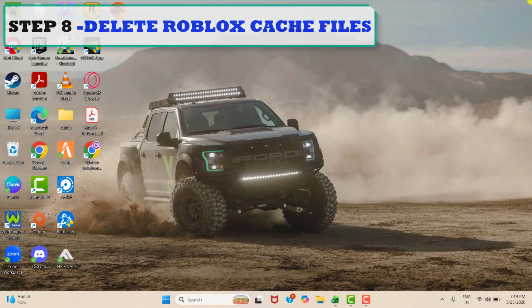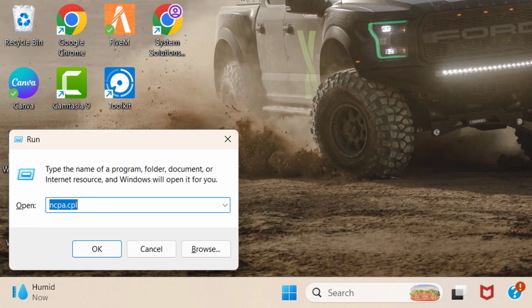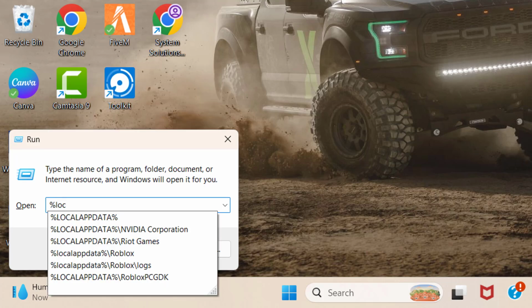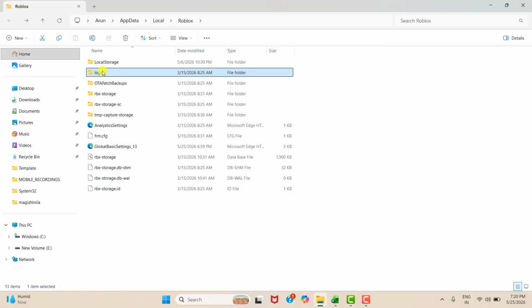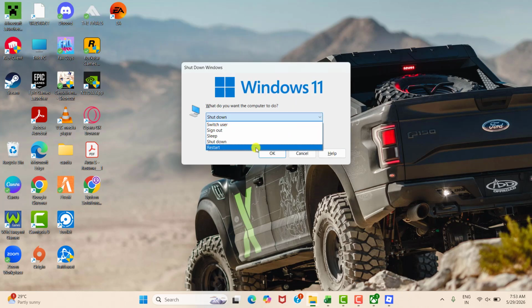So our eighth step is to delete Roblox cache files. For that you need to press Windows R and then type %localappdata%/Roblox. Over there please select the logs folder and delete it. And our last step is to restart your PC.